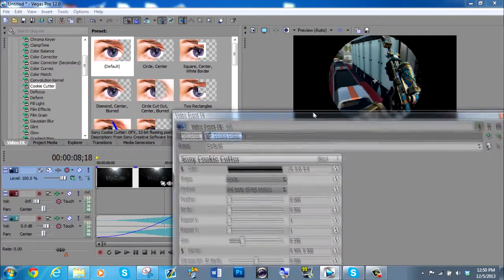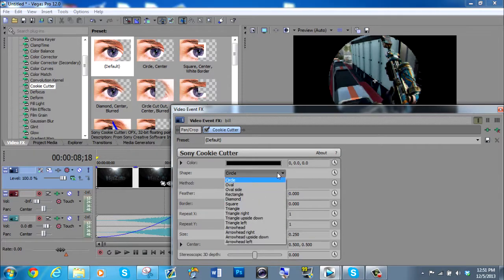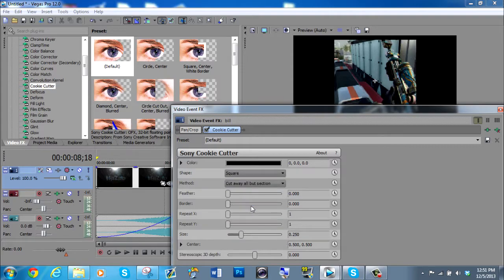Now this cookie cutter is set to a circle. Now that's obviously not what you want. Unless you want that, which you could, but I definitely don't. So we're going to set it to a square cookie cutter. And we do not need a feather, because the feather is going to be a fade at the very end. What we're going to want is a very small border. Let's say like let's go 0.2.